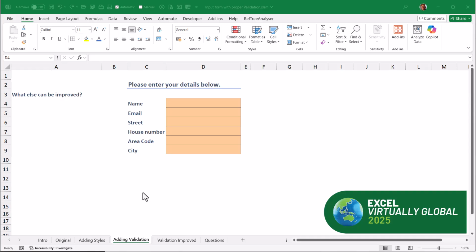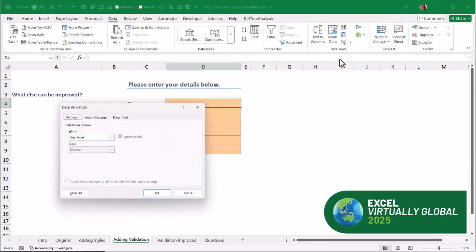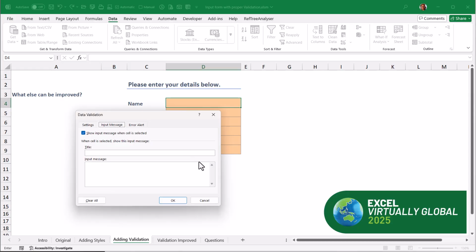So let's start by adding data validation to the name cell. I'm going to click Data, click the validation button over here, and for name I want the user to enter at least one character. So I'm going to select the text length option here, and choose greater than or equal to and set the minimum to 1 character. I don't want Excel to ignore blanks because I want the user to enter something, so I'm going to uncheck the ignore blank box. Furthermore, it might be useful to show some kind of message to the user when they select a cell. That's what the second tab is for.